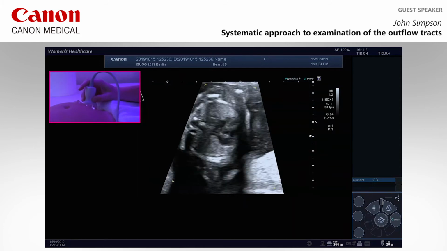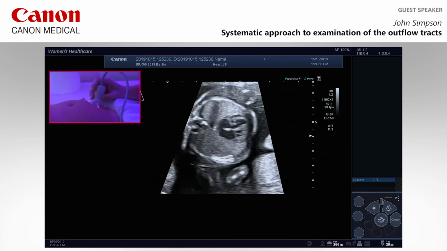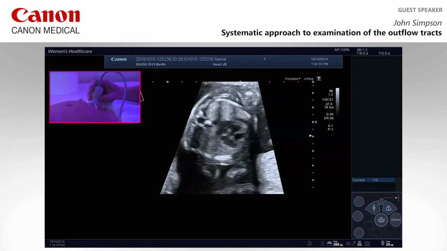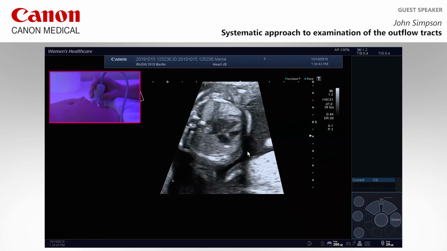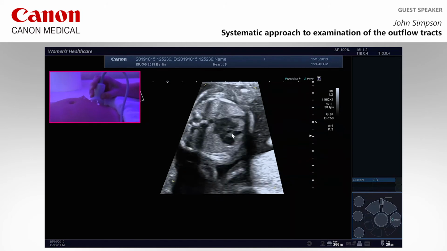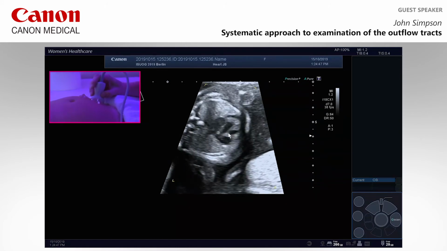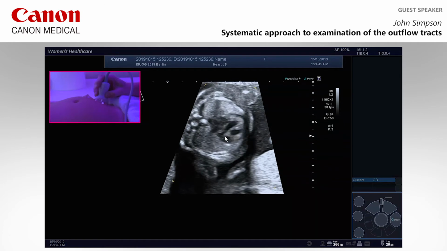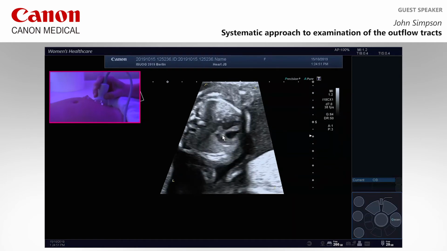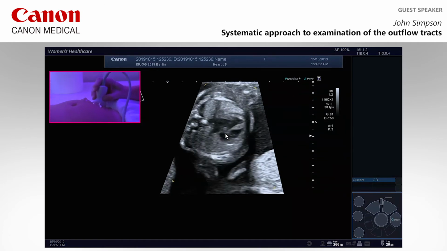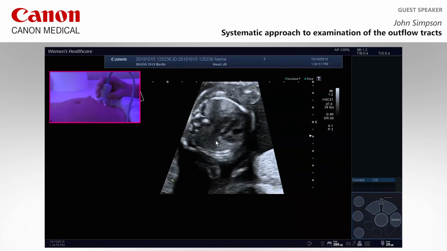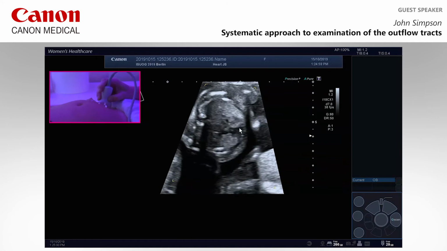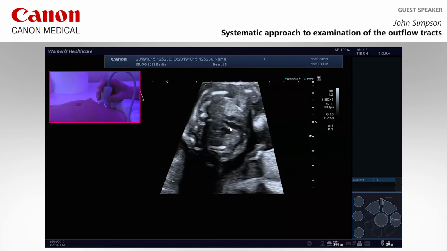I'll take off the color and try and find a different angle. So 4 chambers to left ventricular outflow tract here. We're looking for this continuity between the septum and the anterior wall of the aorta, the mitral valve, and the posterior wall. There's the LVOT heading towards the right shoulder. The RVOT is going more or less from front to back.